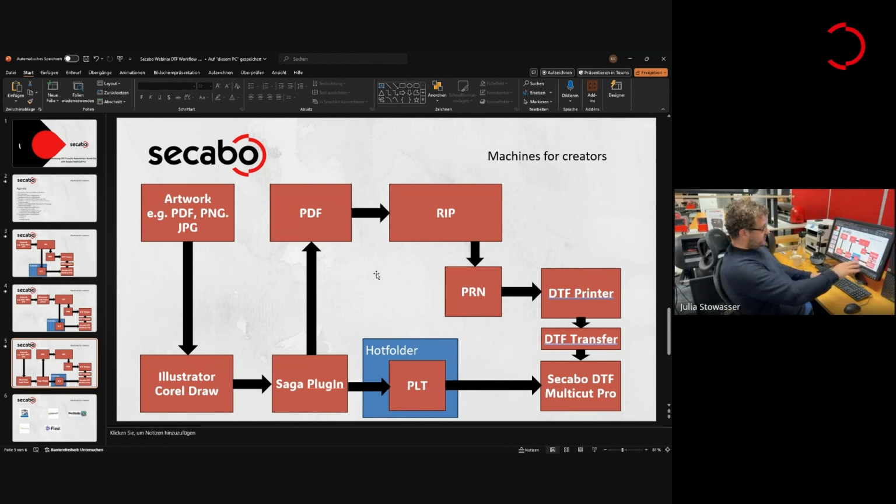The rest of the process is from here on the same. This part will, by the way, be presented by Konstantin. Many of you already know him, and he will present the way of using the Saga plugin, which settings you can do there, and also clever ways of creating multiple copies of artwork and placing cut lines there in Illustrator or CorelDRAW.